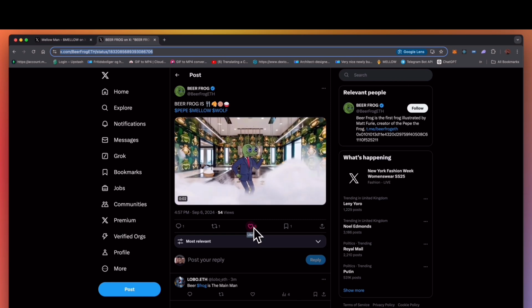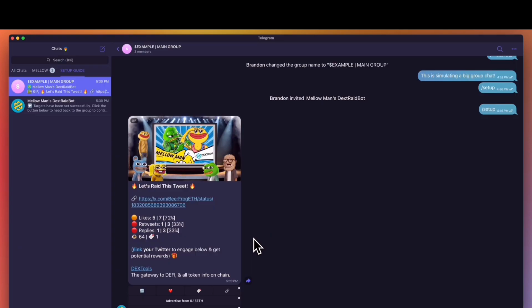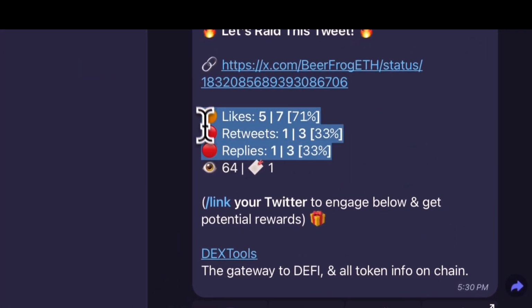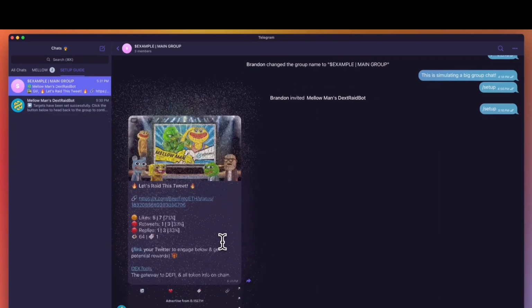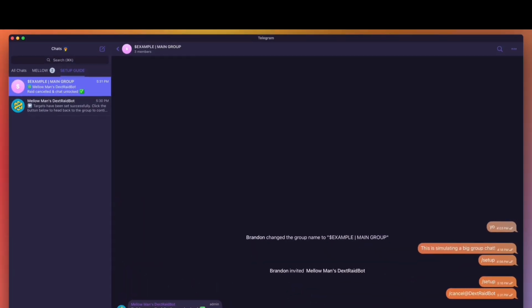I'm not going to like or retweet or reply to this. I'm going to show you how to cancel a raid. So if we head back, as you can see, the raid is currently on. These targets haven't been met. It's going to ping in the chat again because it's updating every 20 seconds. There you go. What we'll do, we'll type /cancel and that will cancel the raid. And if the chat is locked, it will then unlock the chat. So that is basically how dynamic and fixed targets and how raids are usually set up manually.